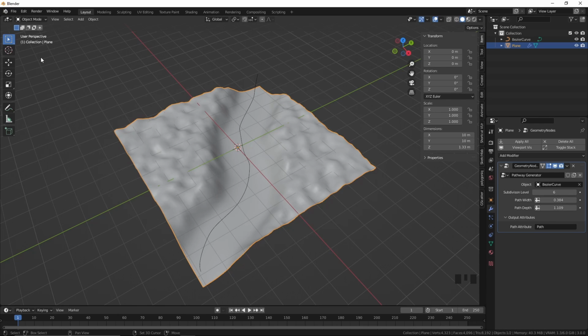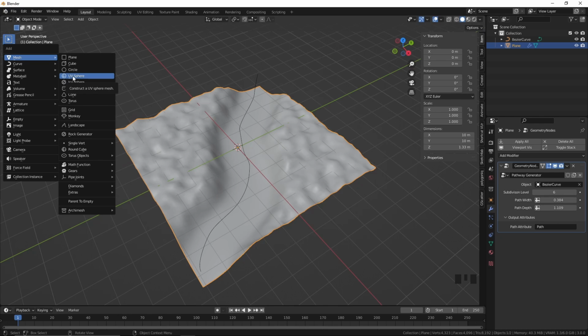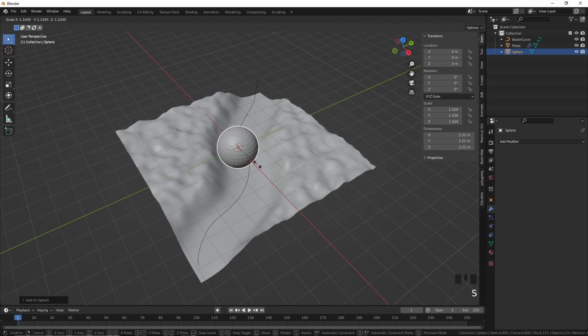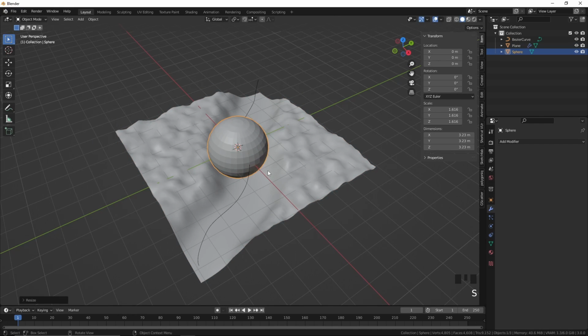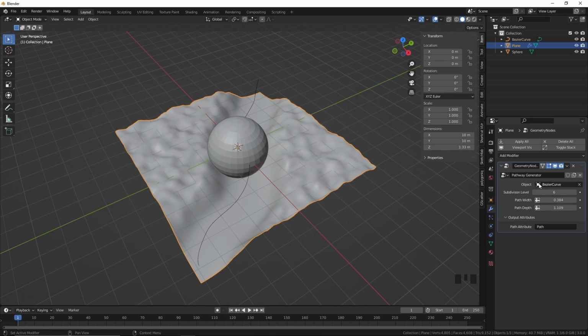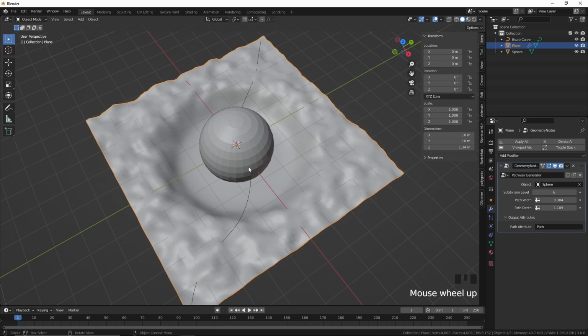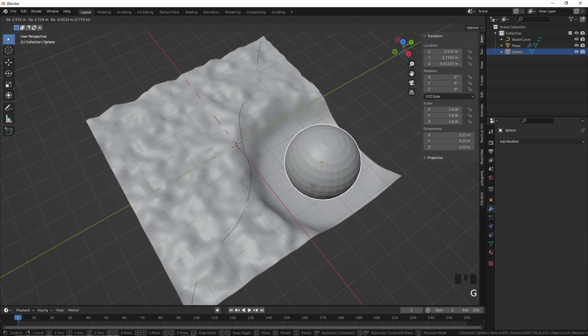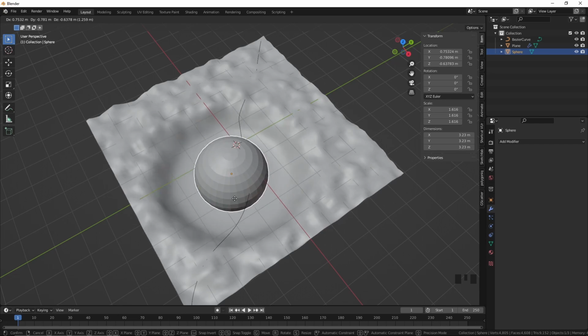So I'm gonna add a mesh, let's say a UV sphere, and I'm gonna scale this up a bit like that. And now in the object you can select any object that you want. So let's select the sphere. And now you can see that this UV sphere is displacing this plane.